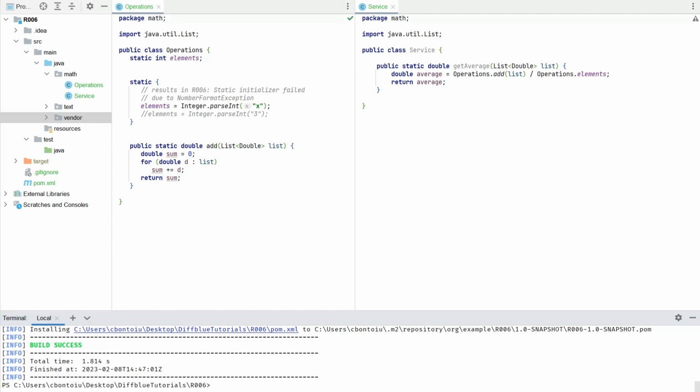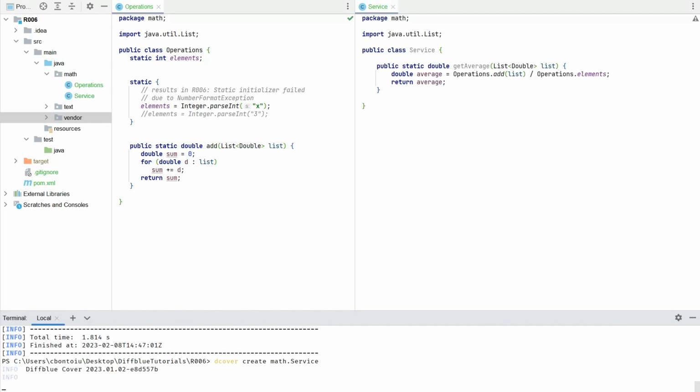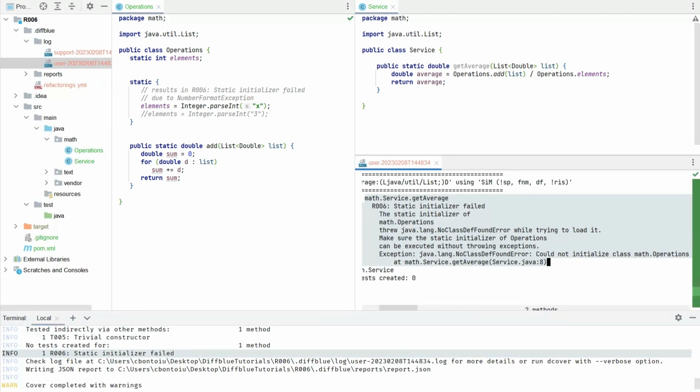We can use the command dcover create mat.service to write unit tests only for the Service class. Diffblue detected the getAverage method as testable, but it couldn't write a unit test for it, raising an R006 code. As we can guess, the Operations class couldn't be loaded by the JVM, and indeed the log file created by Diffblue makes it clear that this is the case, throwing the R006 code.